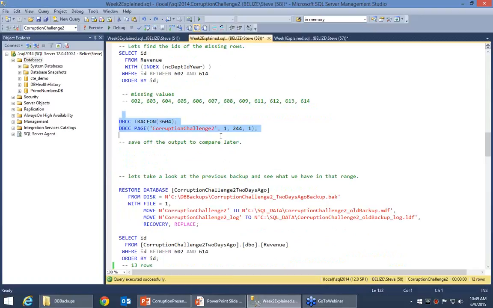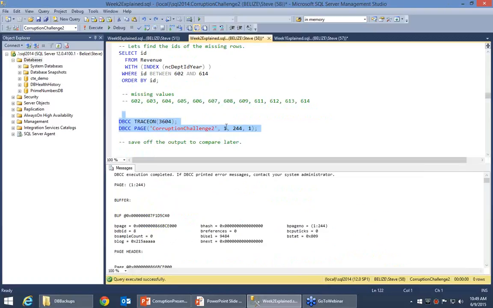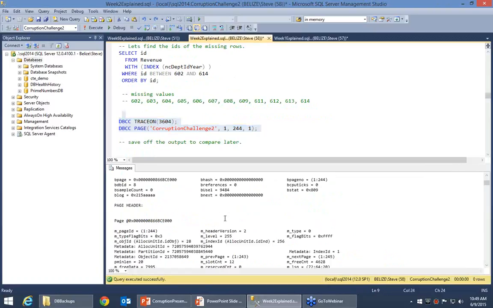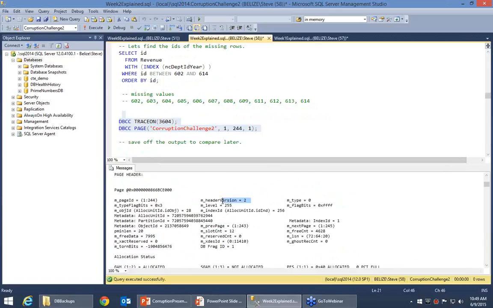But I'm also going to take another look at that page 244 that we looked at earlier, and that's the one with the bad header here, of course. But what's interesting is if we look at the slot count, there's 12 rows represented in that table. So the 12 rows that are missing match the 12 that we brought back up here.